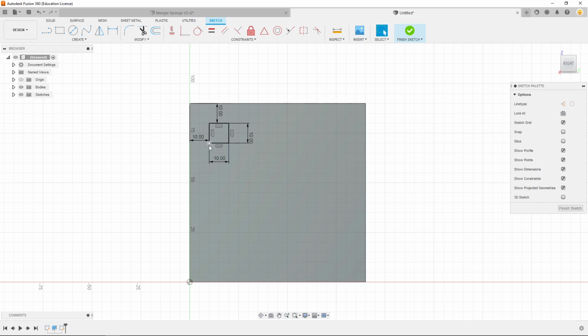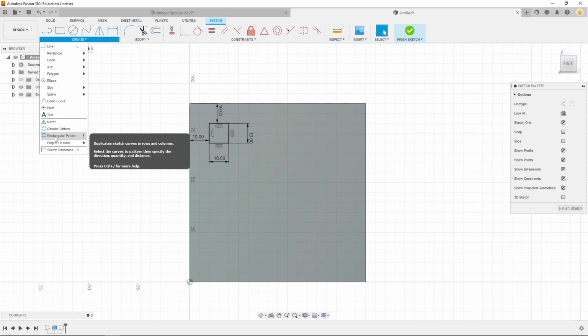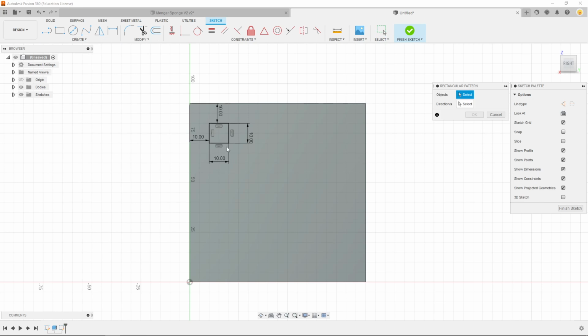So you can see everything's turned black, so everything's fully defined. And what I'm going to do is go to the Create drop-down menu and click on Rectangular Pattern. If I wanted to, I could spend the time to click on all 4 of these edges here, but I don't want to do that. So I'm going to instead just double-click, and it will automatically select the perimeter for me, which is pretty nice.